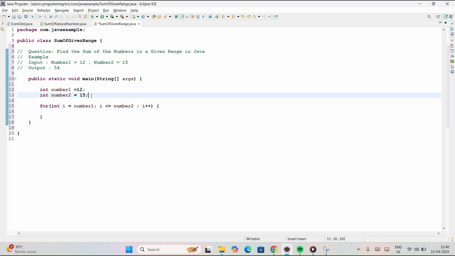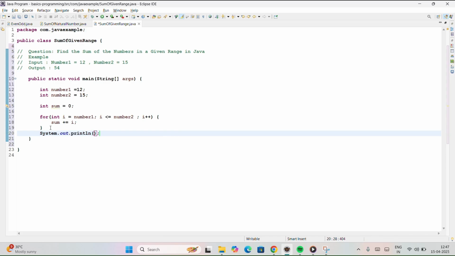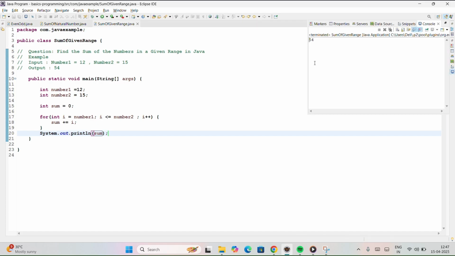To store the values of the sum, you need one more variable, that is int sum is equal to 0. Here, what you need to do is sum plus equal to i. Whatever value we get inside sum, just print it outside the for block, System.out.println sum, and run it. See, we get 54.